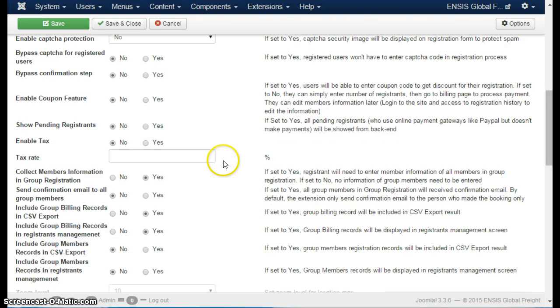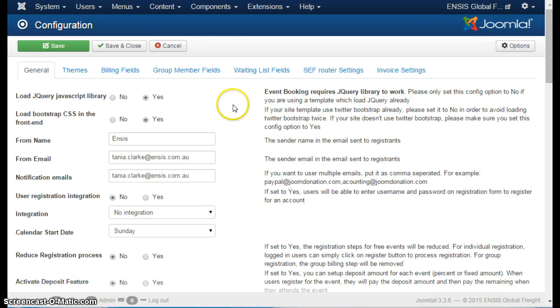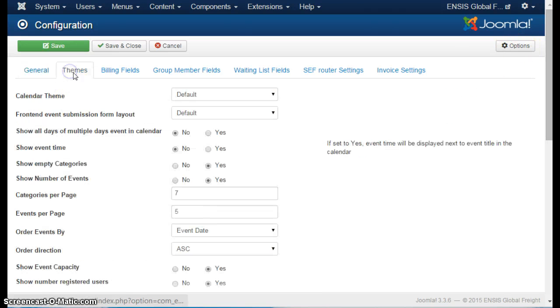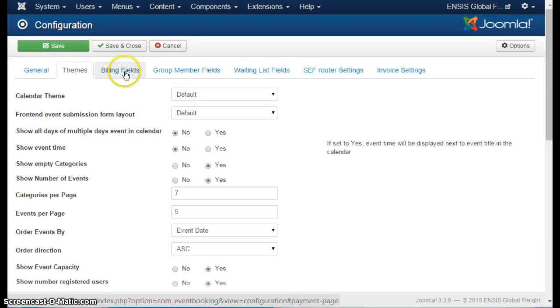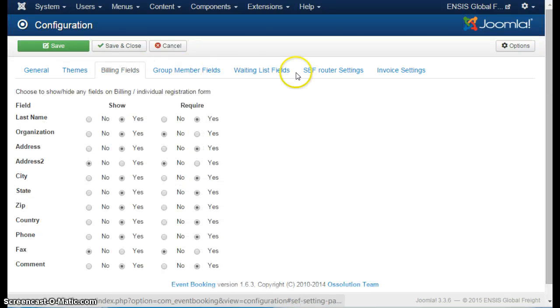Now, the main feature I want to show you is actually in a different area. But feel free to scroll through and look at the options. And make changes as you feel will be right.